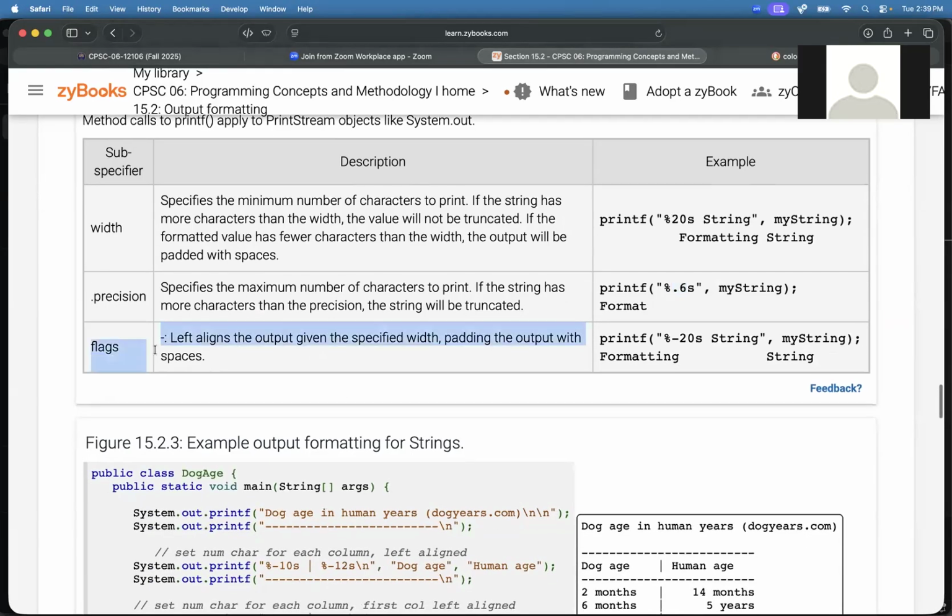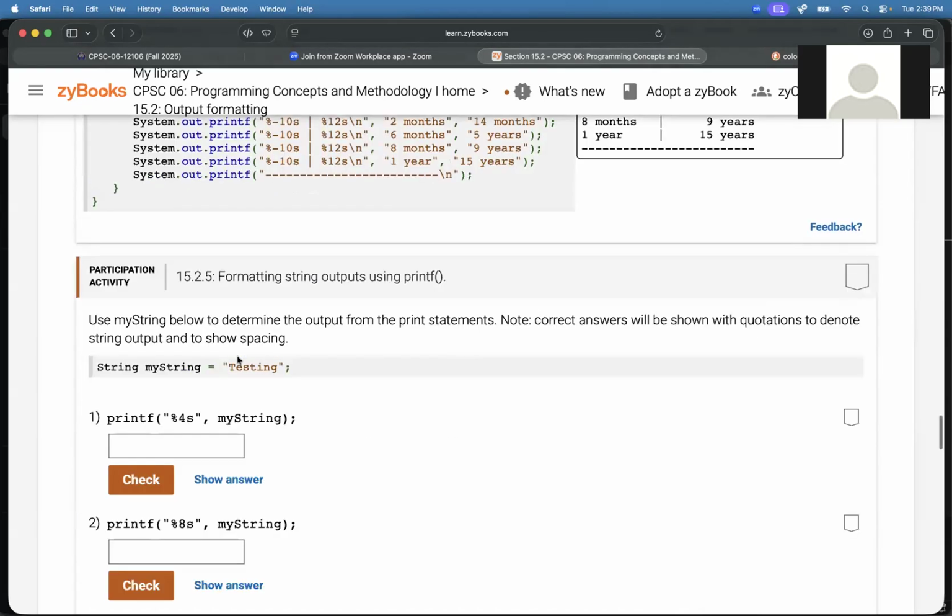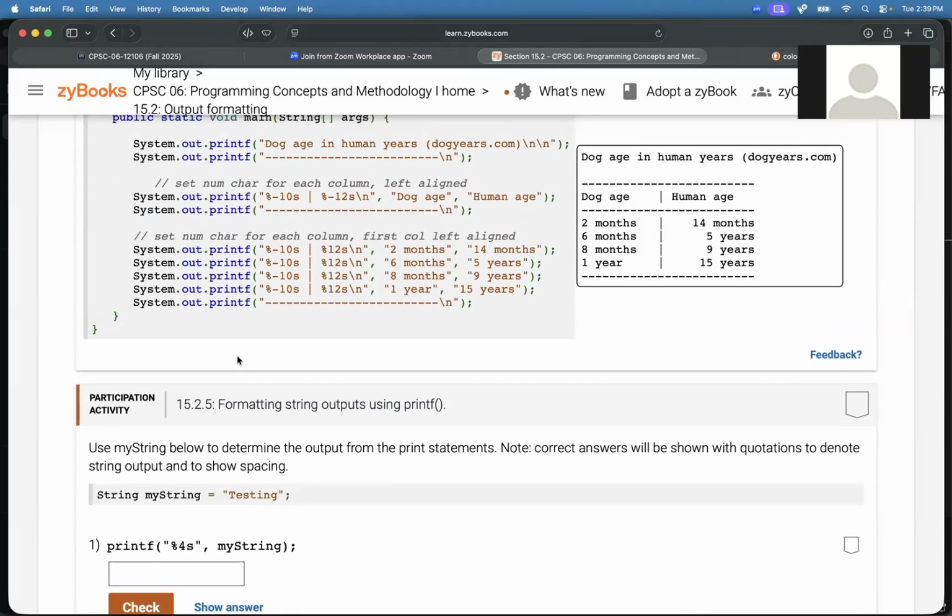And then you could left align it or right align it, which means if you had 5 letters in a 20 letter space, is it 5 letters on the left followed by 15 spaces, or is it 5 letters on the right with 15 spaces before it? So is it on the left or on the right? By default, it's on the right, but we can change that with the negative. Cool. And so you could use these spacing things to make nicely formatted tables.